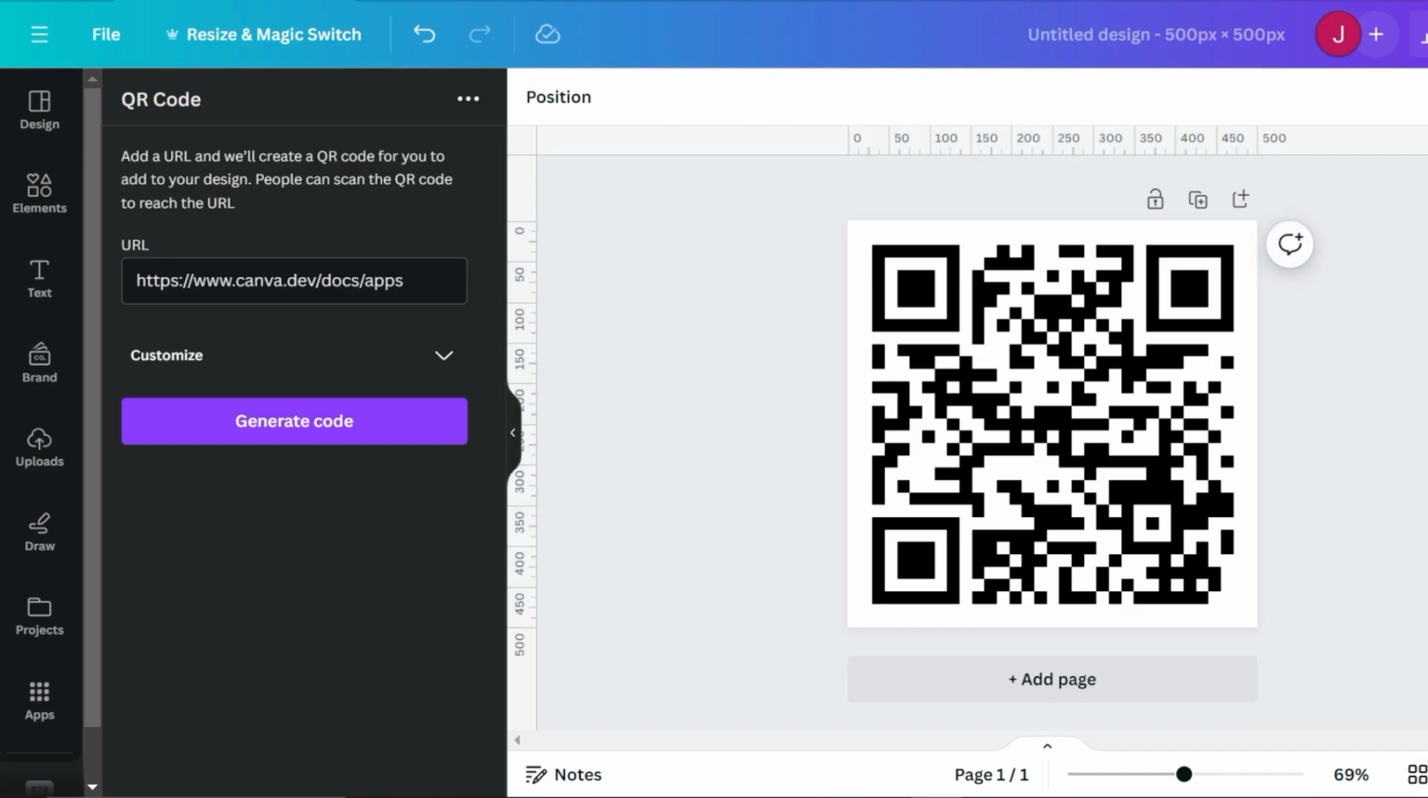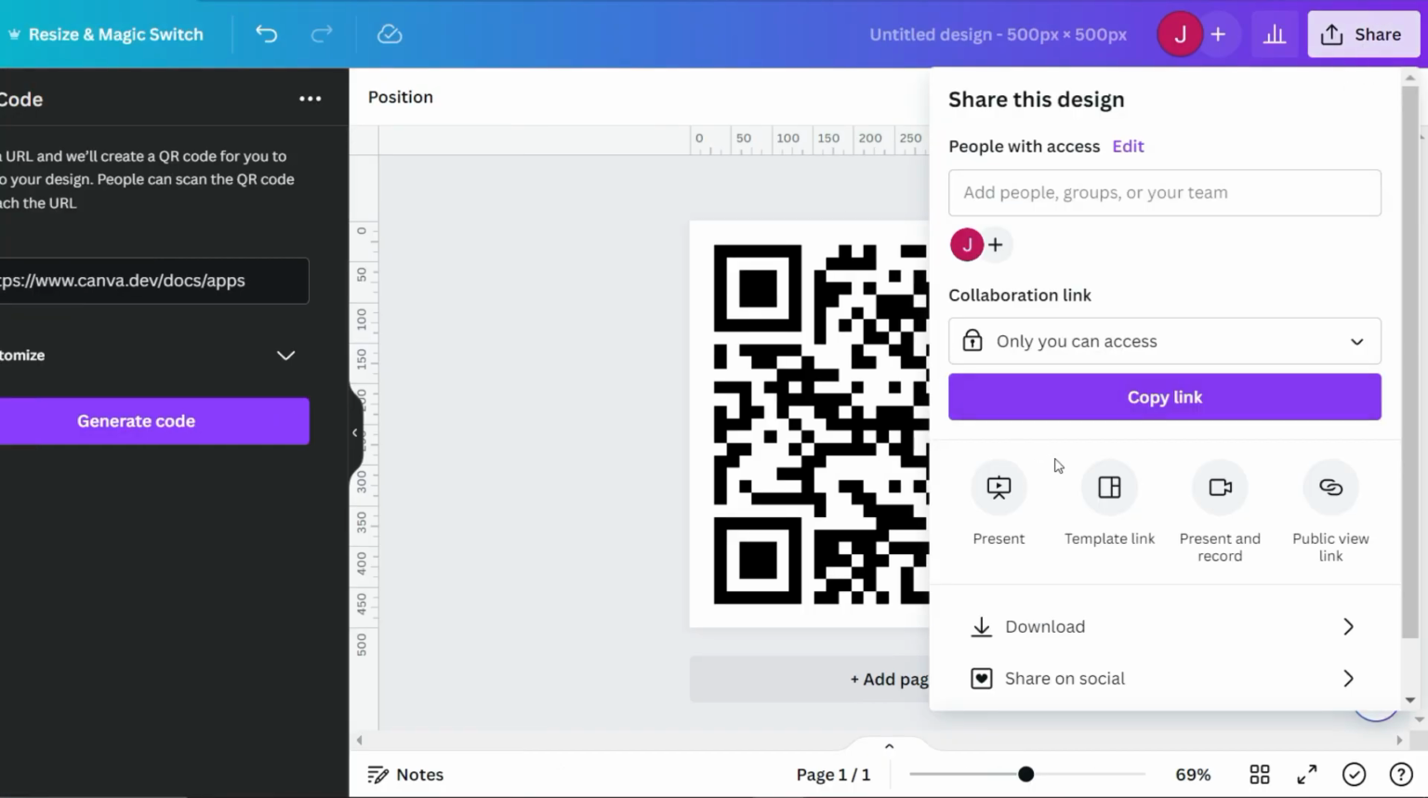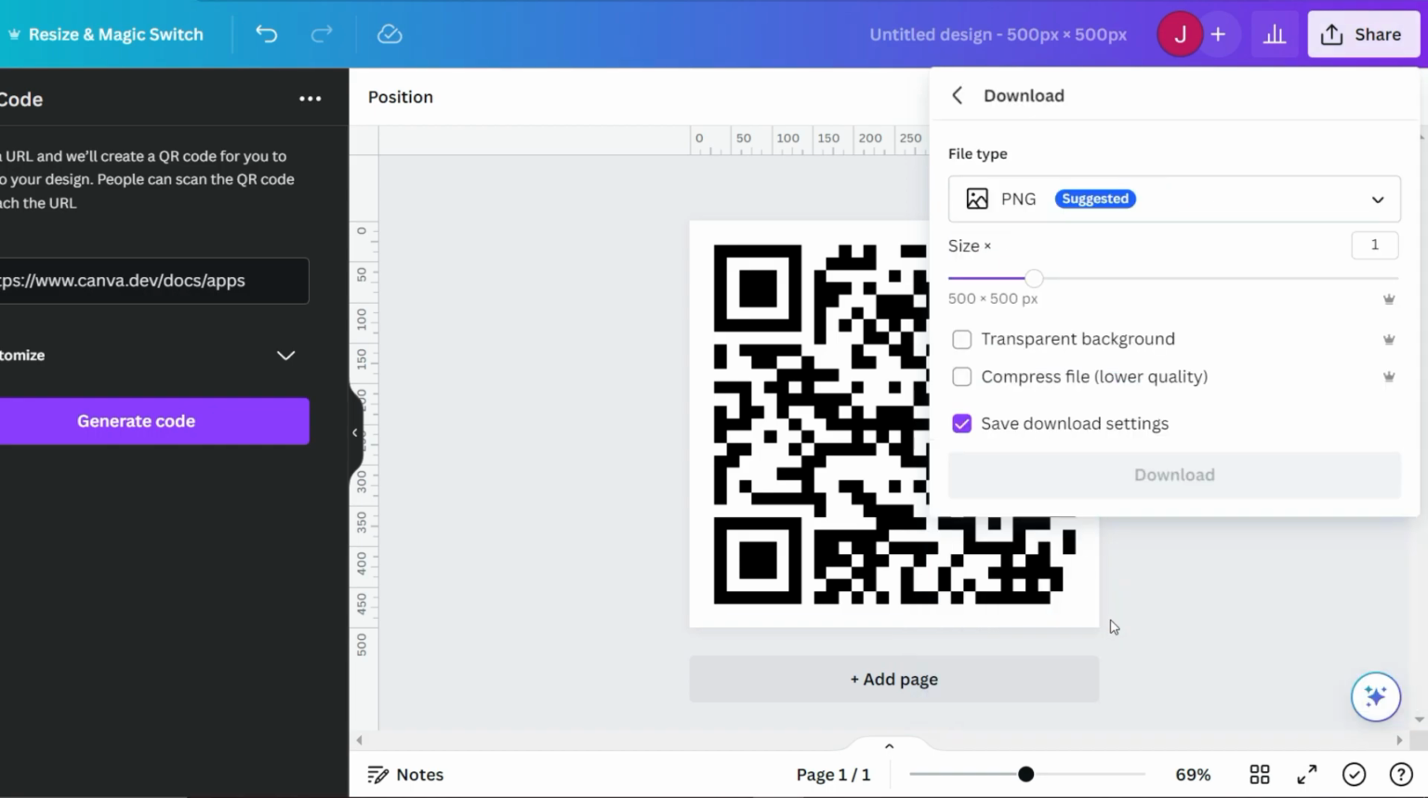Once you are satisfied with your design, click on the Share button at the top right corner of the Canva editor. Click on the Download button to save your QR code on your PC.